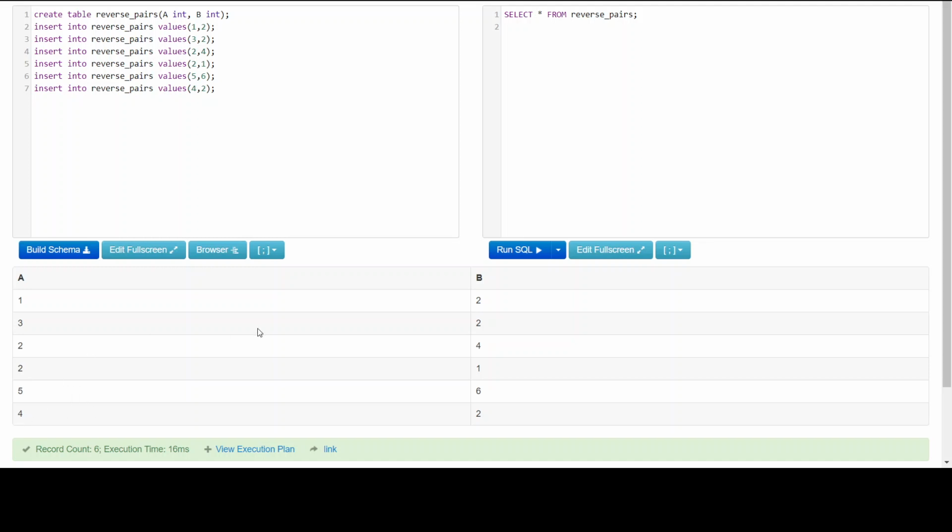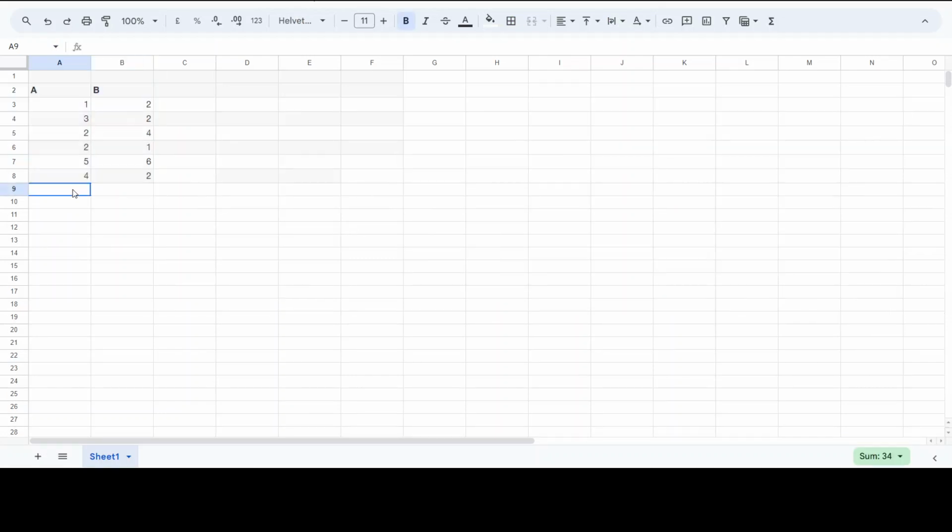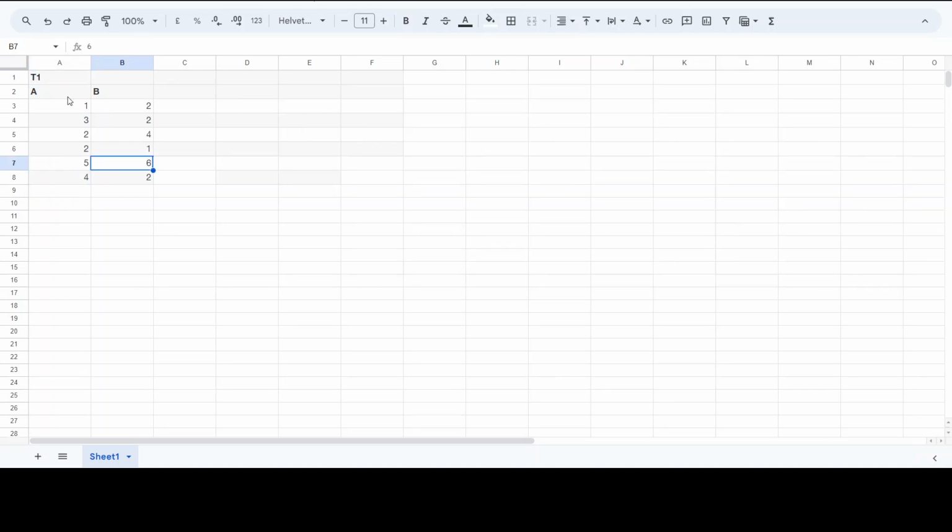So how can we achieve that? First, let's try to understand this problem and how we are going to approach it. This is the table, so let's name it T1. What we will do is a self join, so we'll join this table with itself. Let me copy this and we will name it T2.